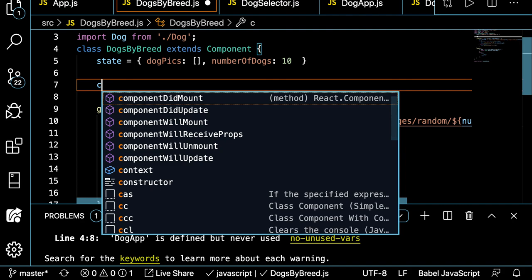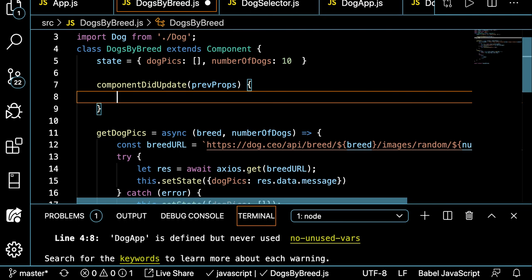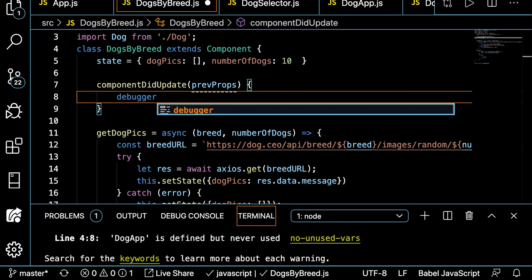Now, componentDidUpdate can take a few different arguments. In this case, I think I only care about previous props. So I'm going to say prevProps, right? This refers to my last prop that I had. And in here, I can do a little bit of logic. I'll put a debugger. Let's take a look. So we save that, go here, and nothing's run.